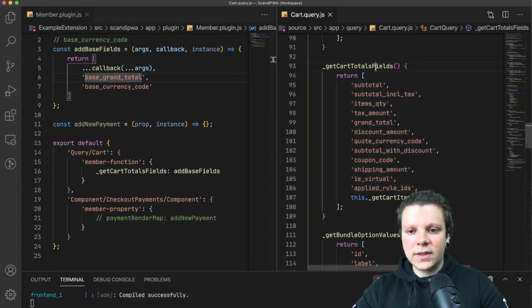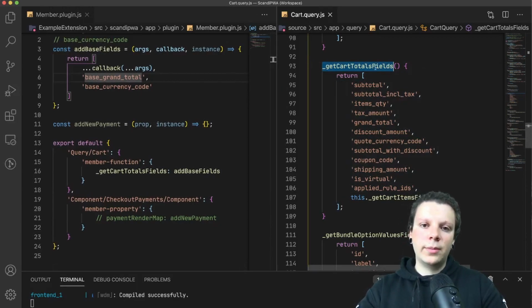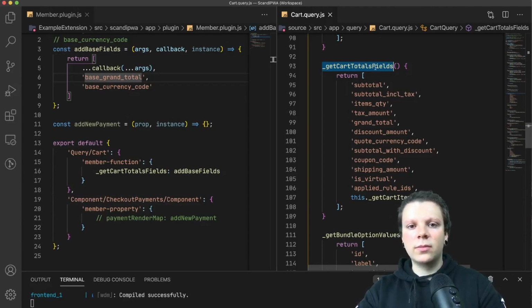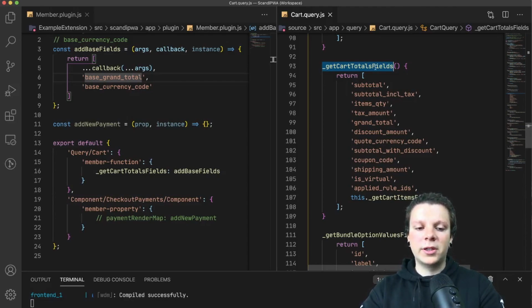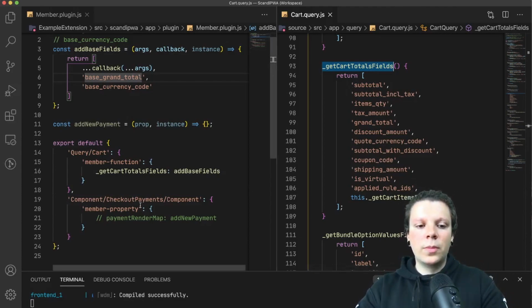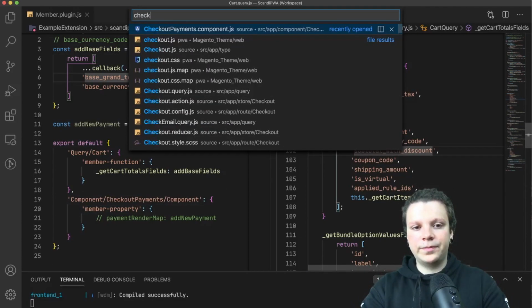The member functions are not the only thing that we are able to modify inside of the application by using the ScandiPWA version 3 plugin system. The second thing I'm going to show you how to interact with is member properties. Let's open this checkout payments component.